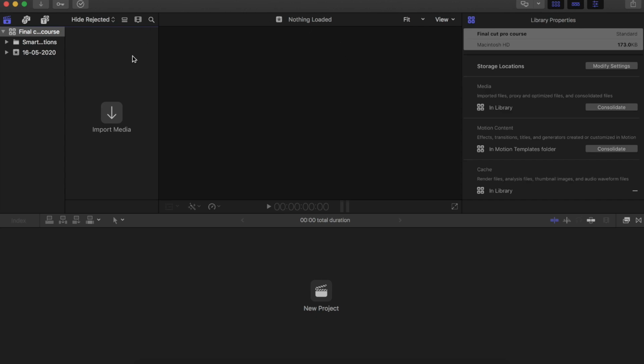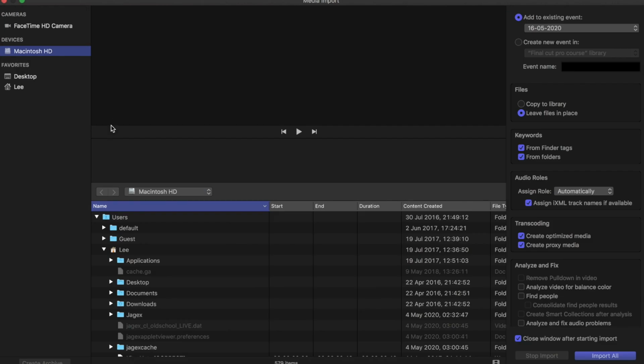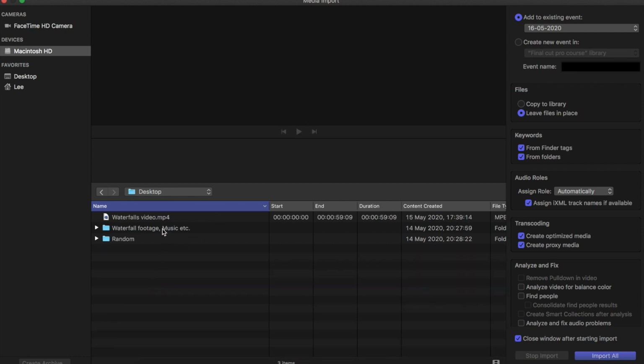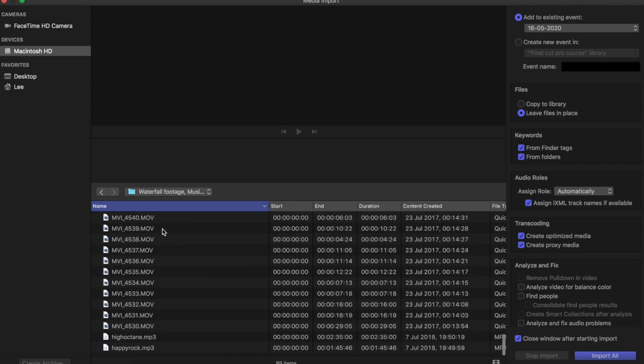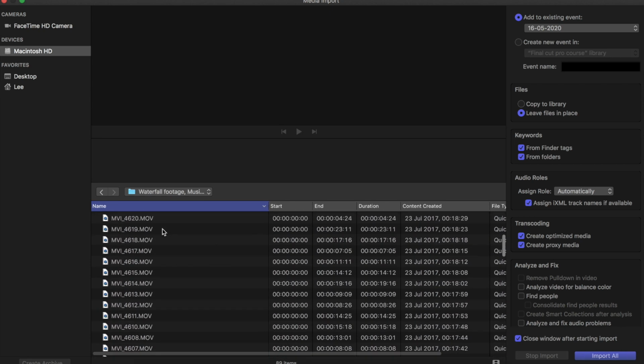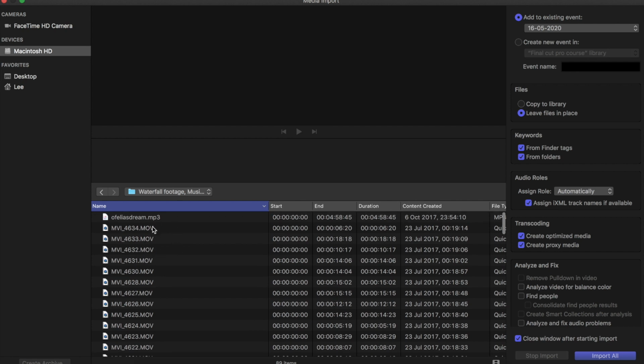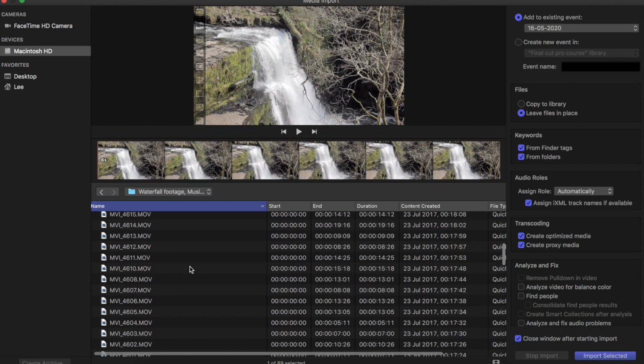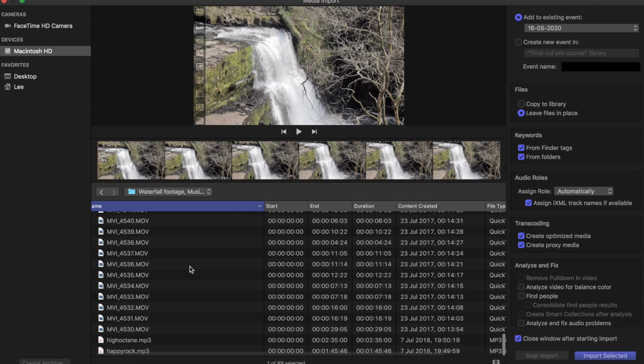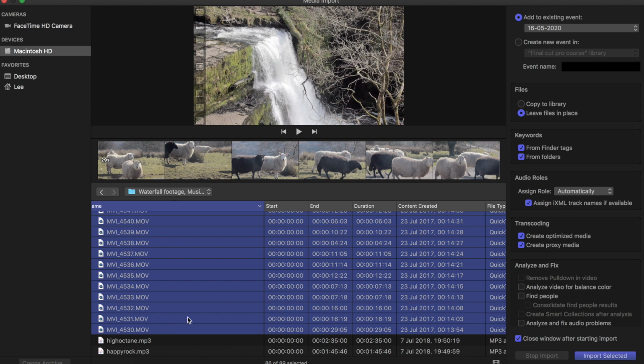Okay, so over here you have the import media button. So select your folder with all your footage in. And I'm going to import all the footage. So if I choose the top clip and then scroll down, press Shift and click the last clip whilst holding Shift, this will select all the footage.